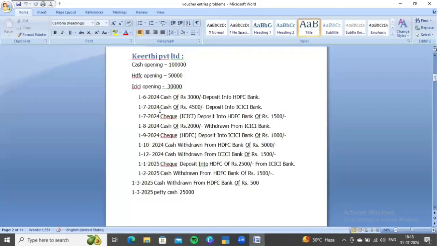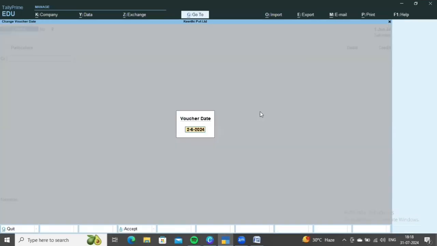Next, on 1/7/2024, cash of 4,500 deposited into ICICI Bank. The same rule is applicable here also. The entry is ICICI Bank account debit to cash account. First change the date, 1/7/24.